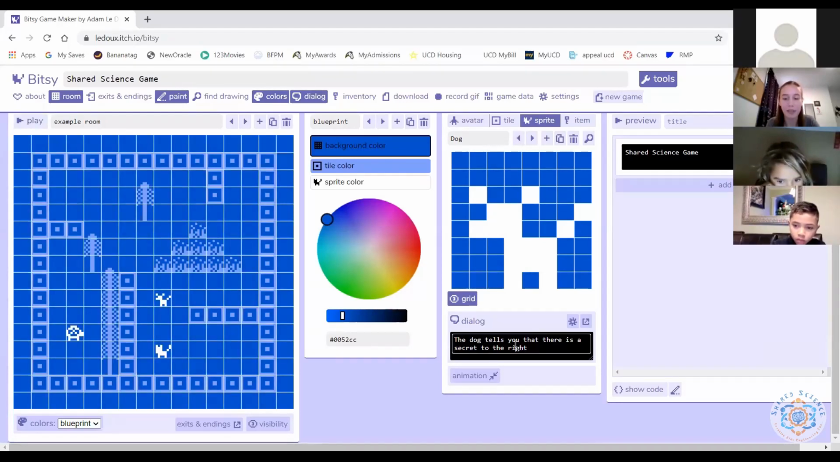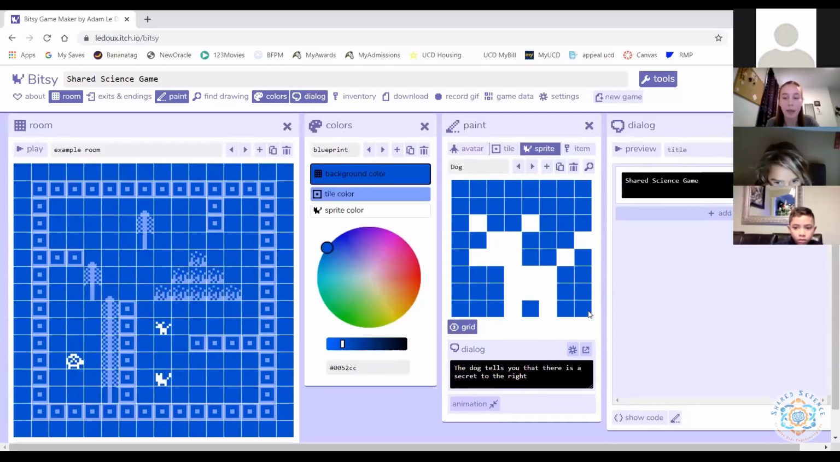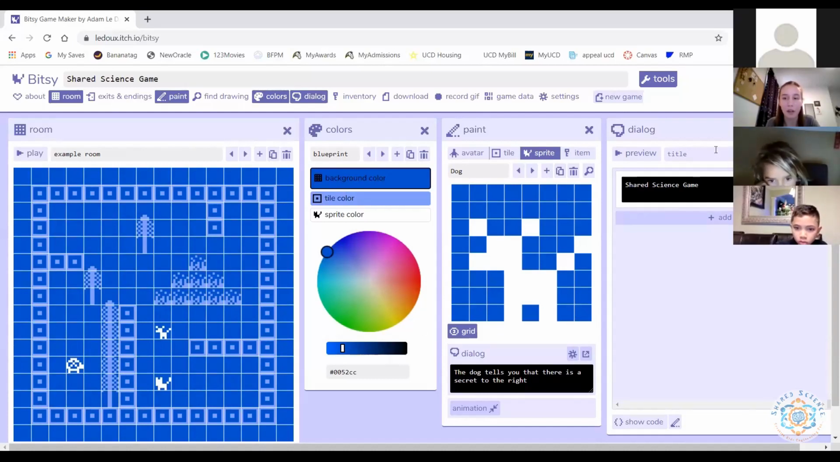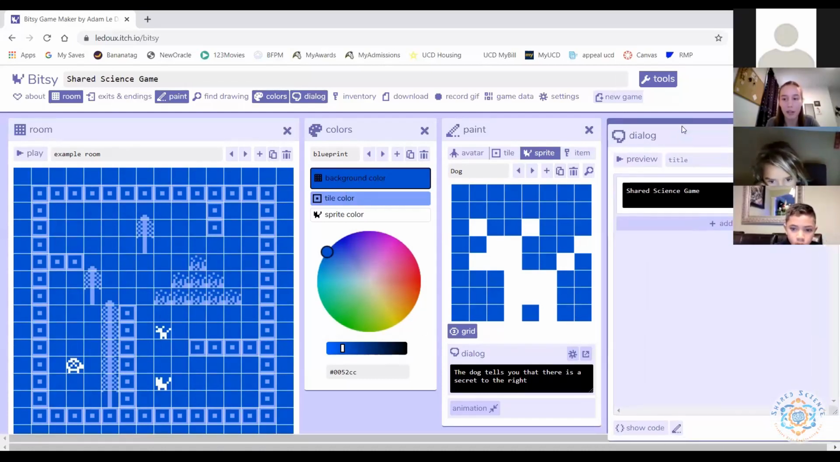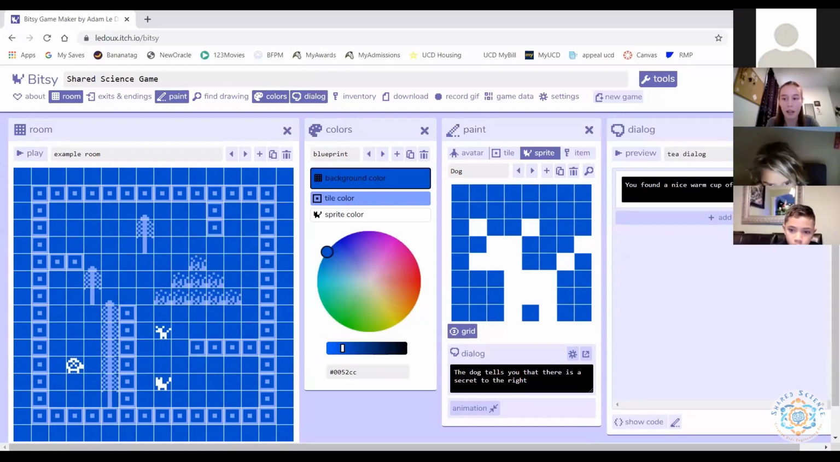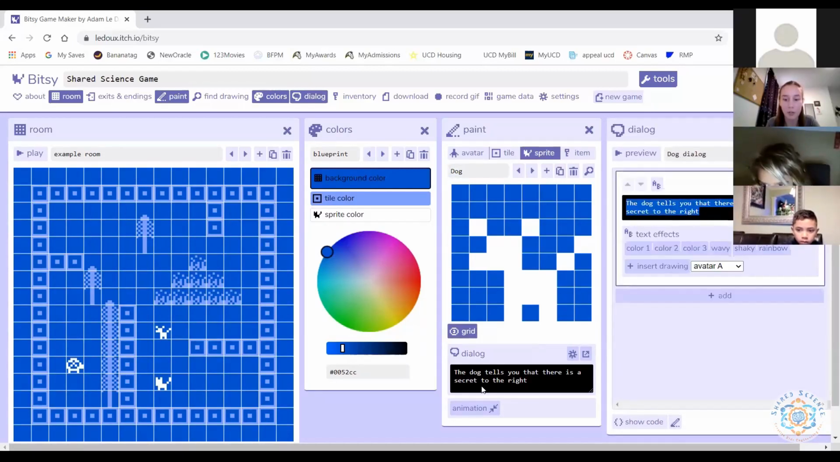So now that we have some dialogue, there's actually some really cool things you can make the dialogue do, but you can only do them in the dialogue tab. So I'm going to go over here to the dialogue window, and I'm going to press the arrow until I find the one called dog dialogue, because my avatar or my sprite is called the dog. Your sprite is probably called something different, so you're going to want to keep flipping until you find the correct one. It's going to match in this box what it says in this box. And you'll notice when I click on it, there's all these things that say text effects: color 1, color 2, color 3, wavy, shaky, and rainbow.